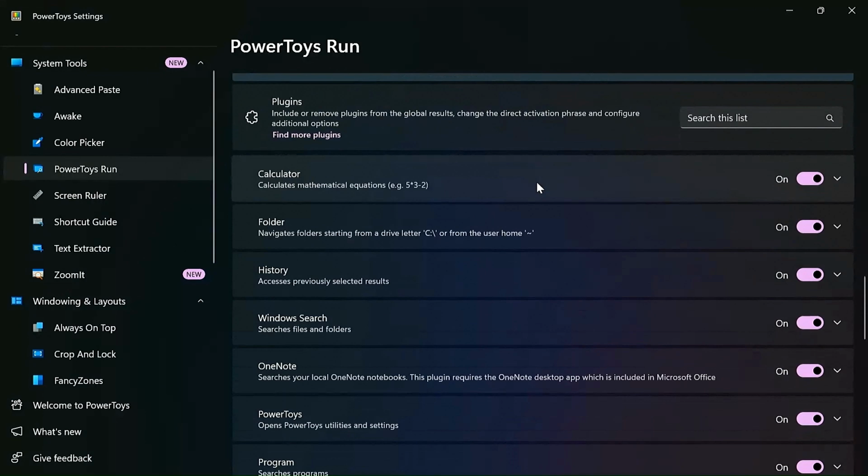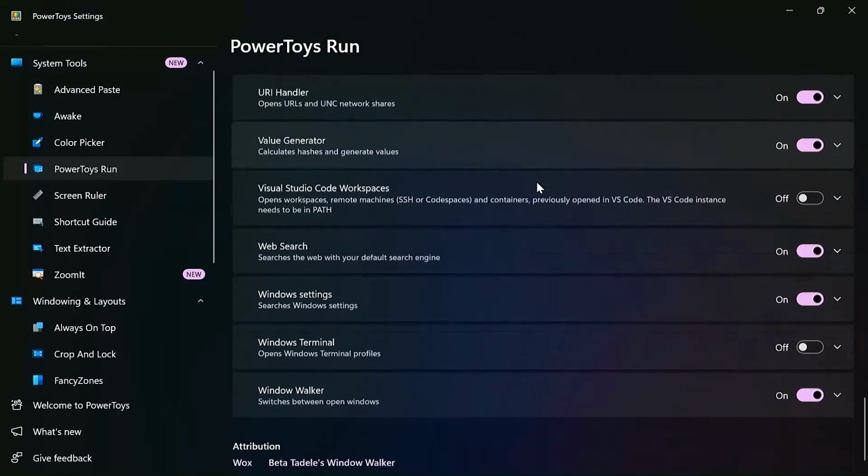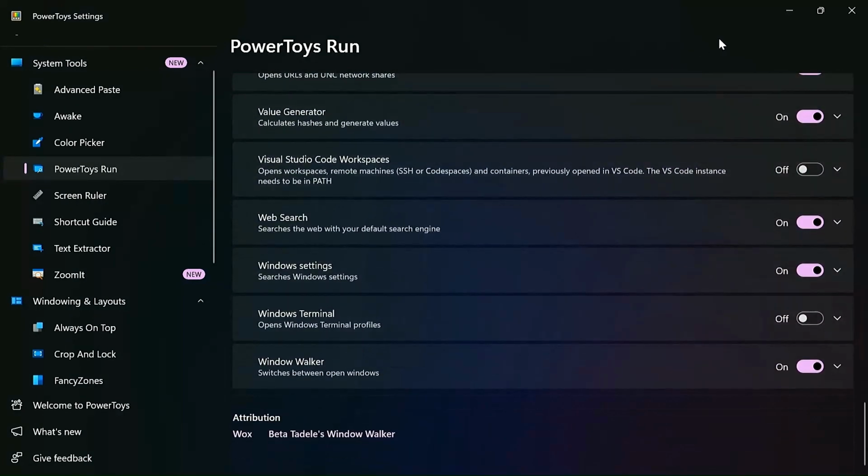PowerToys Run uses like an action key, so like for the calculator, for example, I had to hit equals first to then get into that calculator context. And then for the Window Walker one, it was the less than symbol to get into that context. So it's very contextually aware. And without the action key, it's just searching for apps. So it's pretty dynamic in terms of doing different operations all in the same UI.